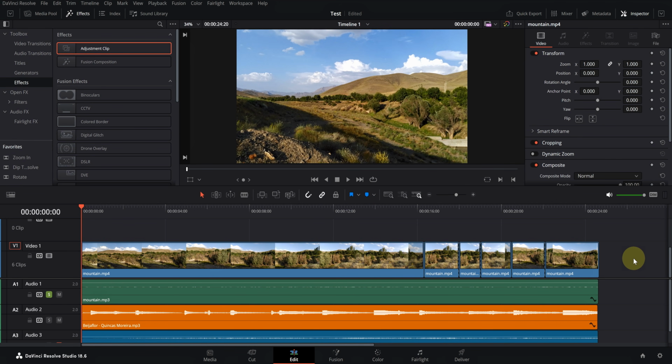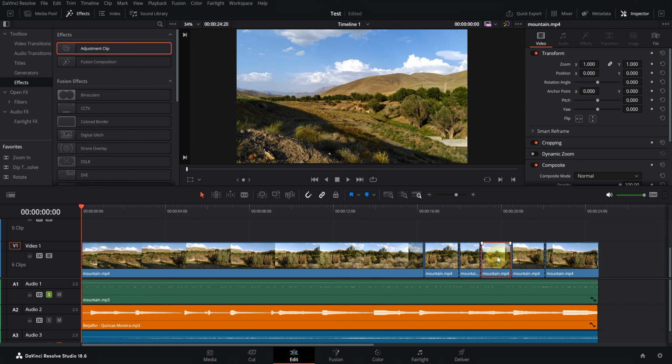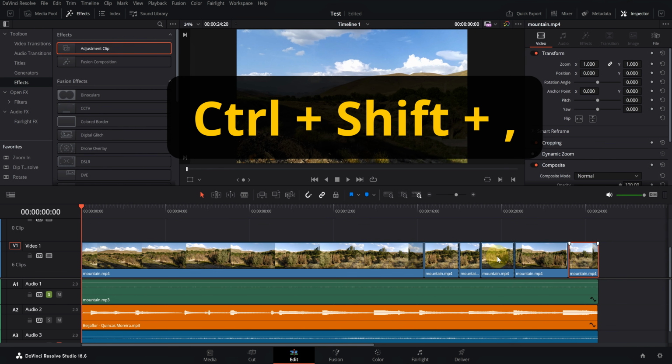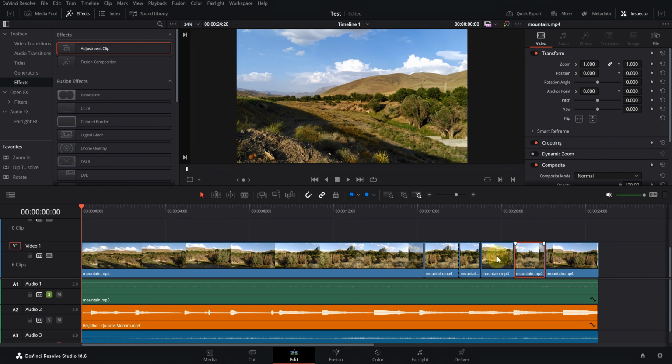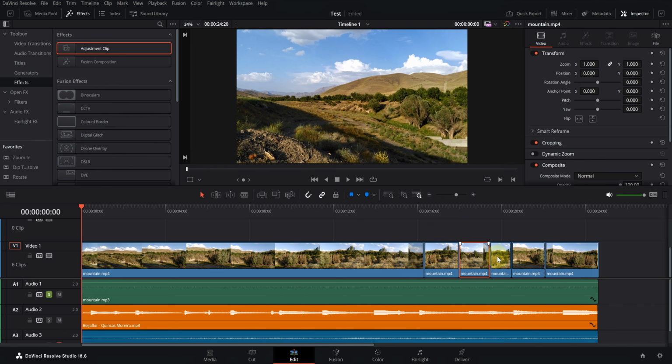To move a file in the timeline, it's better to use shortcuts. Ctrl, Shift and dot to move the entire file to the right, and Ctrl, Shift and comma to move the file to the left in the timeline. On the keyboard, the dot and comma keys have two other signs that can prevent you from getting confused.